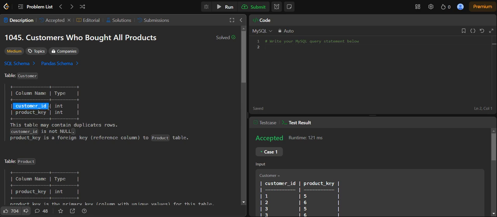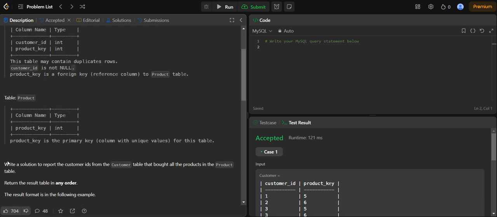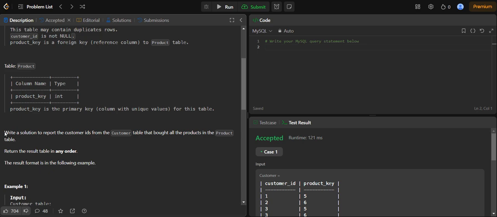Customer ID is the primary ID, and product key is the foreign key to the product table, and the product table has only one column, the primary product ID. In customer ID there are unique customer IDs. So the question is, write a solution to report the customer IDs from the customer table that bought all the products in the product table.